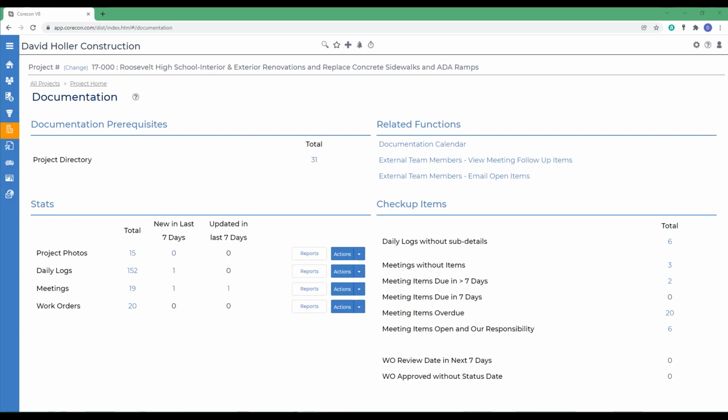Corecon's work orders, found in the documentation module, are one of the more flexible features that Corecon offers. A work order can be used in a variety of ways. For example, a work order can be used as a daily communication tool for field crews outlining what needs to be performed, or it can be used for a document work directive by the owner.